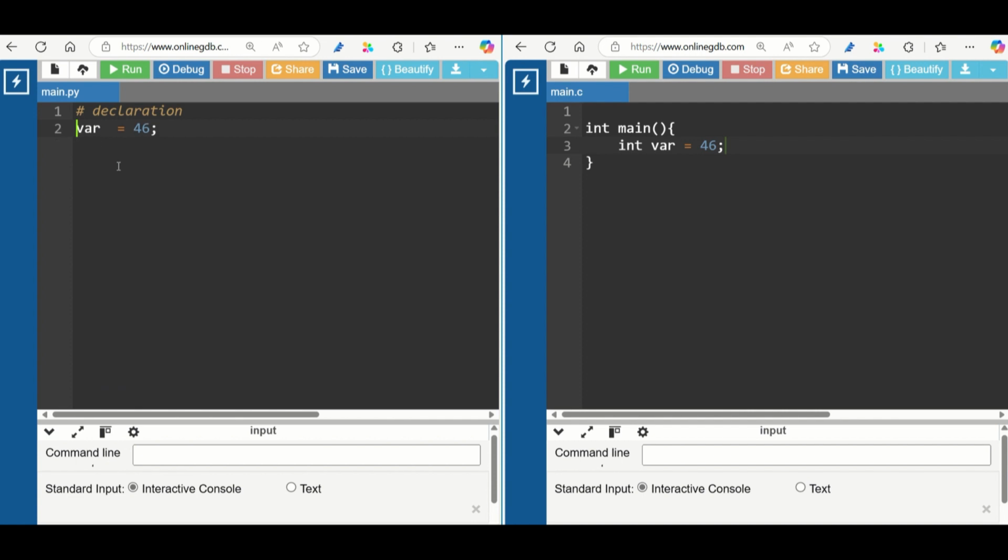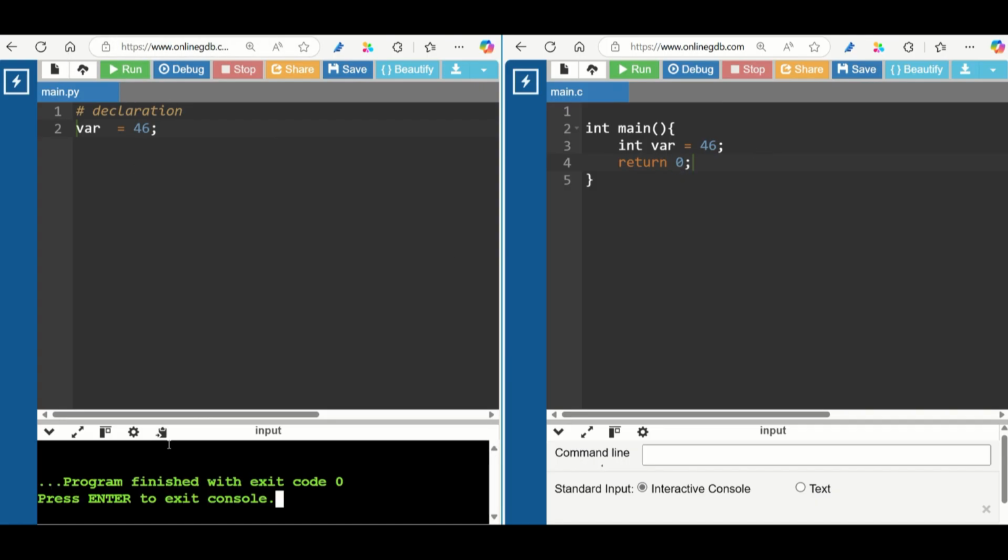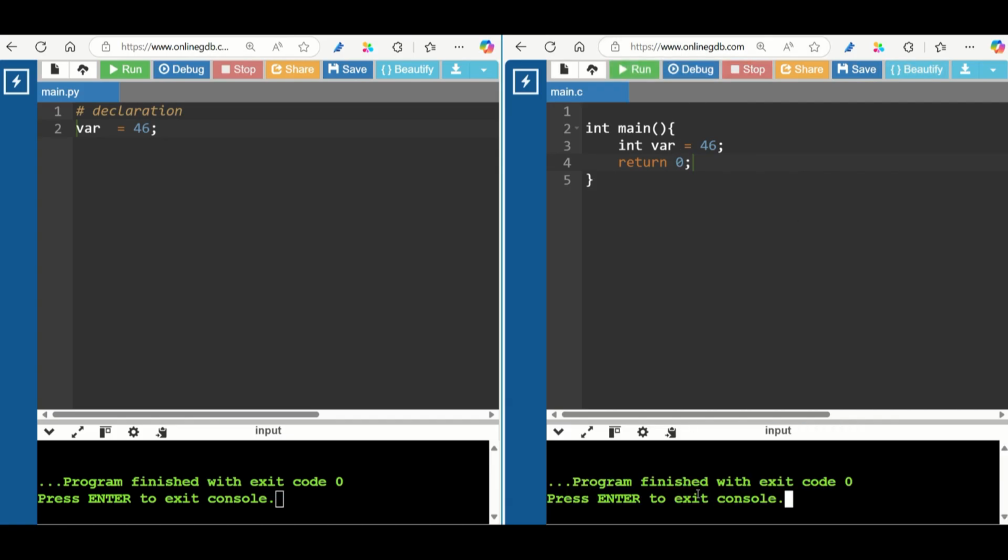This is the way in C, and we also normally write return as the last statement in C programming. You just execute the file, no error. Here also you execute the file, no error. Fine, so we've done the declaration first. In the description of the video you'll find the link to both of these files. Declaration, I hope it is clear.